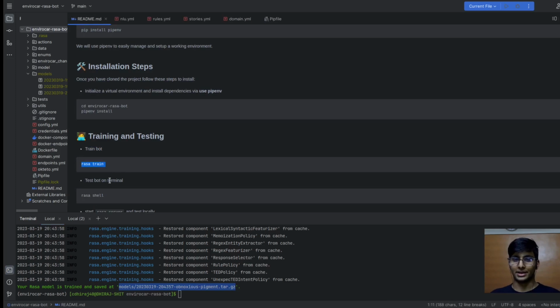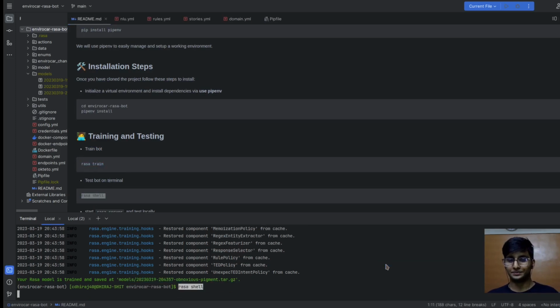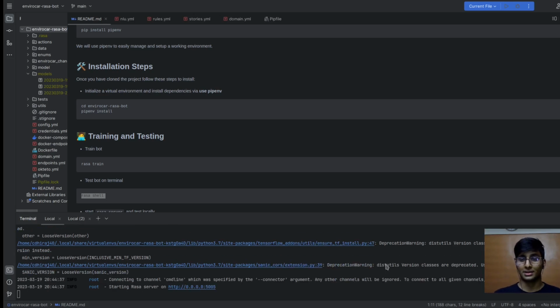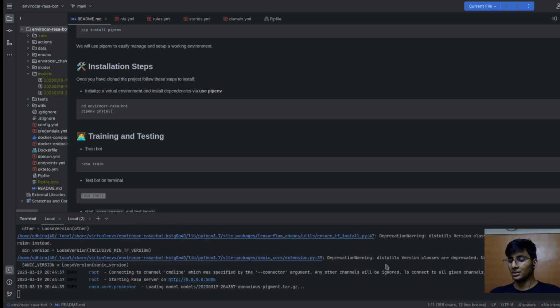So let's test it out. Let's run Rasa shell. What Rasa shell is going to do is run this command and create an environment where we can test out and talk with our bot itself. Again, everything related to the commands is already given by Rasa inside the documentation.